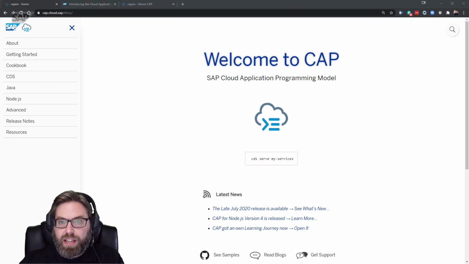Welcome to this introductory session on the SAP Cloud Application Programming Model. In this unit, we're going to look at basically what is the SAP Cloud Application Programming Model and why did SAP go about creating it.